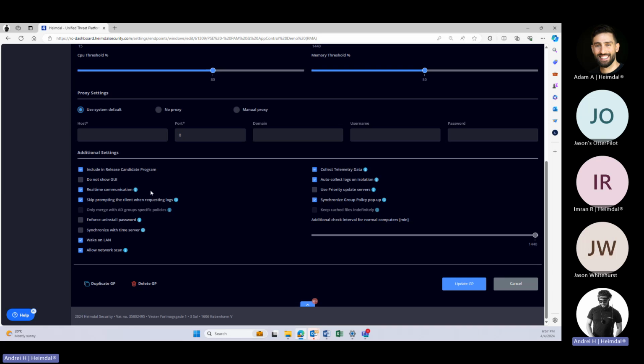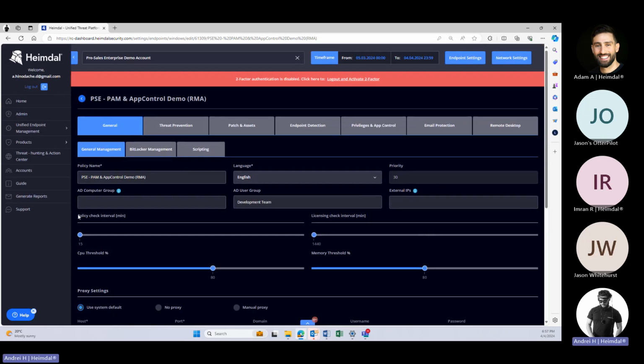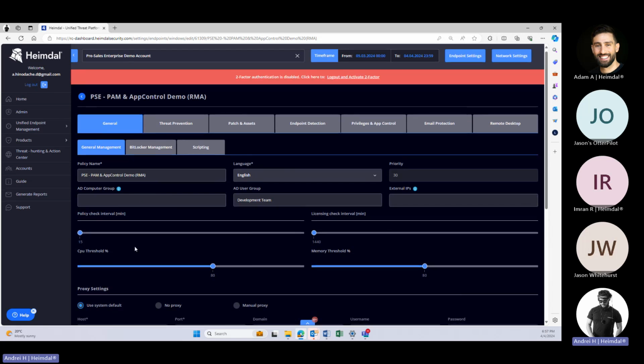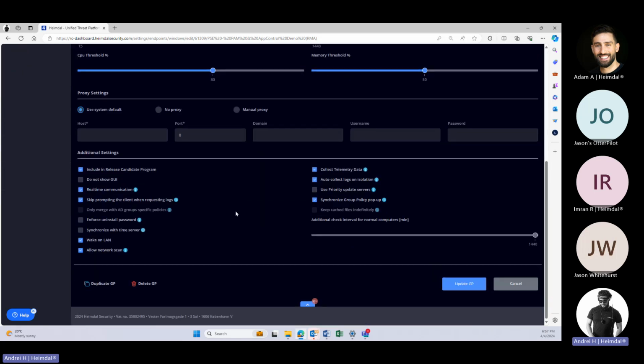Real-time communication cancels out the policy check interval from whatever value you placed here, and it will do a policy check every minute of the day. Then skip prompting the client when requesting logs.